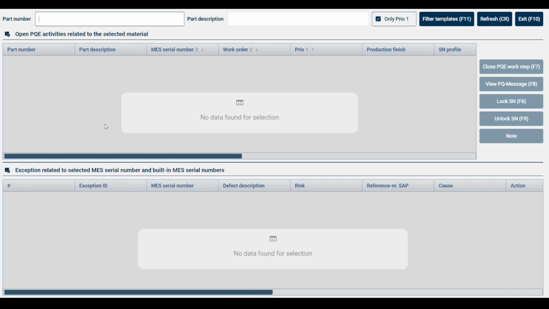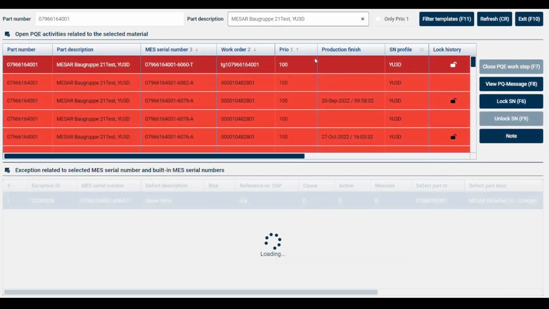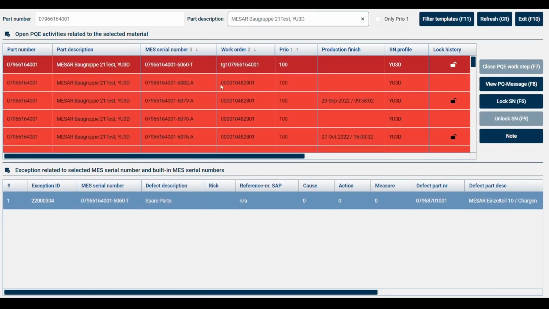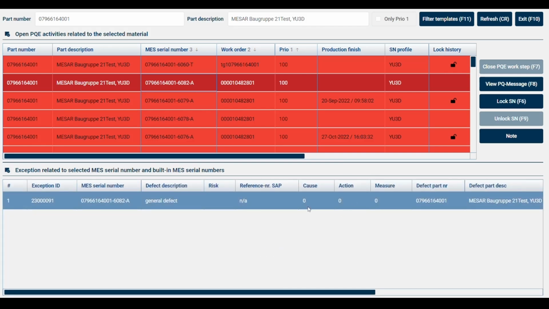So I choose again the part number here, and we can differ between different priorities. Now only priority 1 exceptions will be shown, but I want to see all the exceptions, and that takes a while. If we now sort by the MASCL number, we see also the exception we have made right now, directly here. It's the serial number 6802, and now I can click on it and I see the exceptions we have collected before with general defect, and we can now view the PQ message.